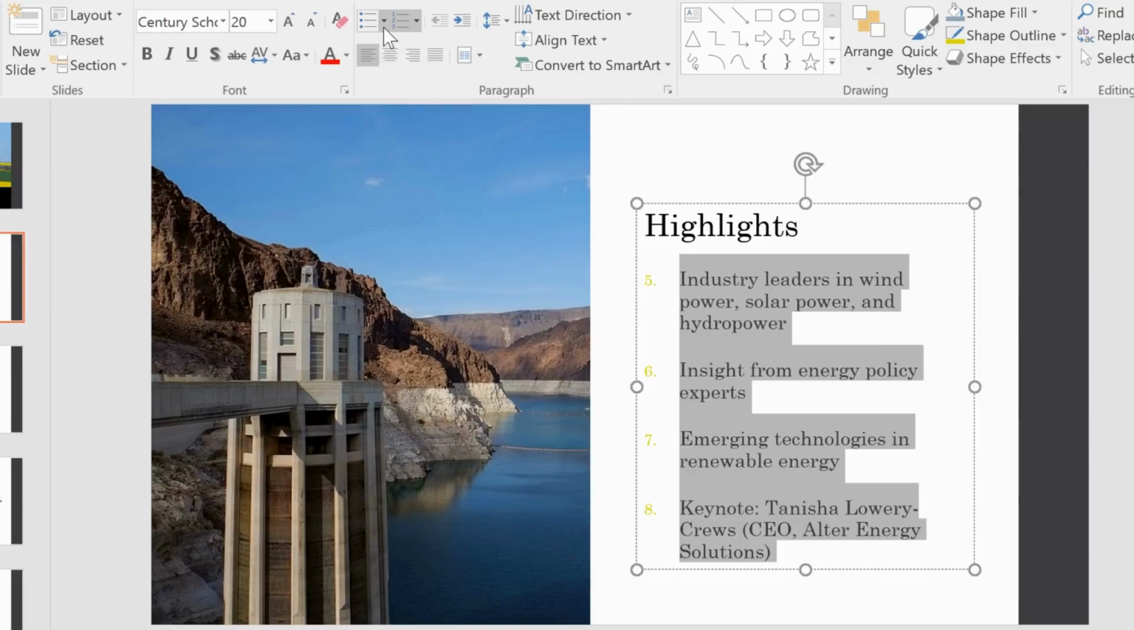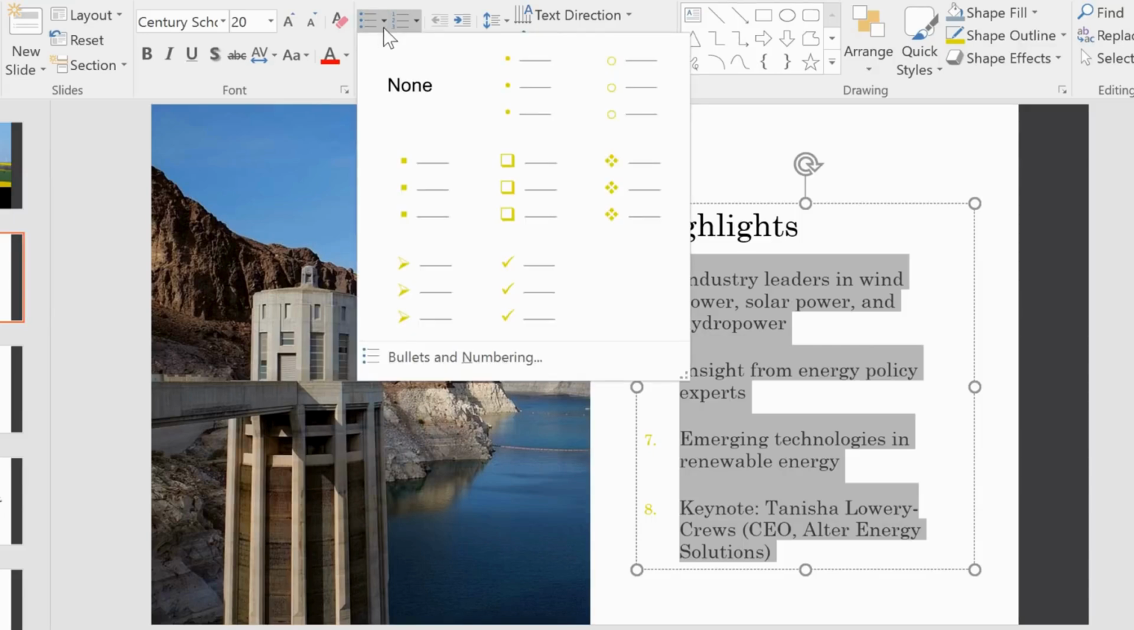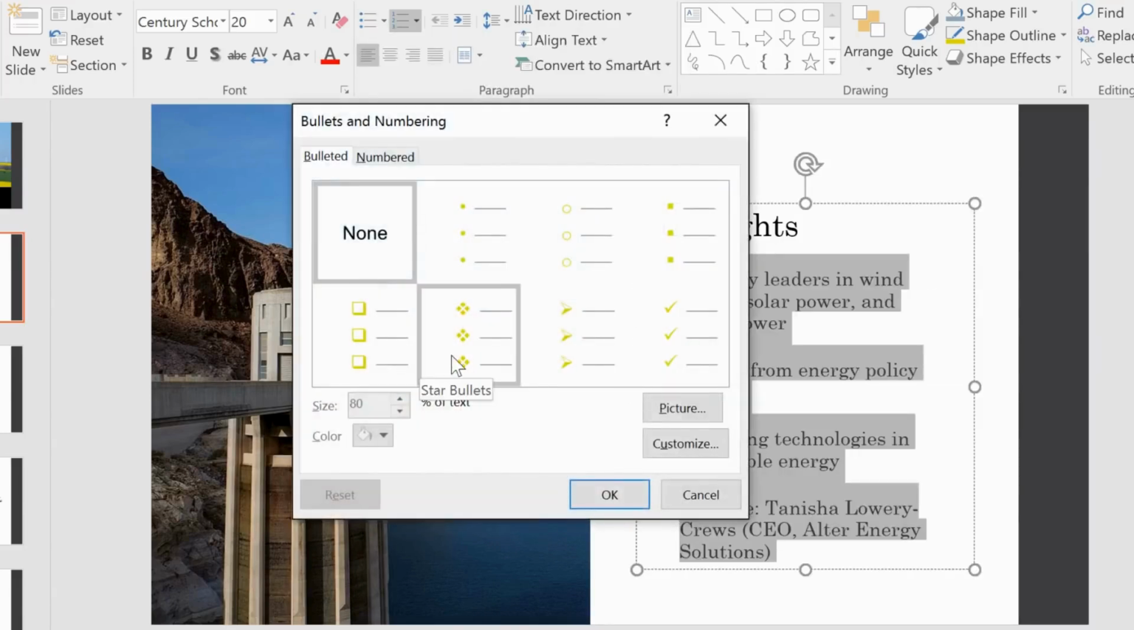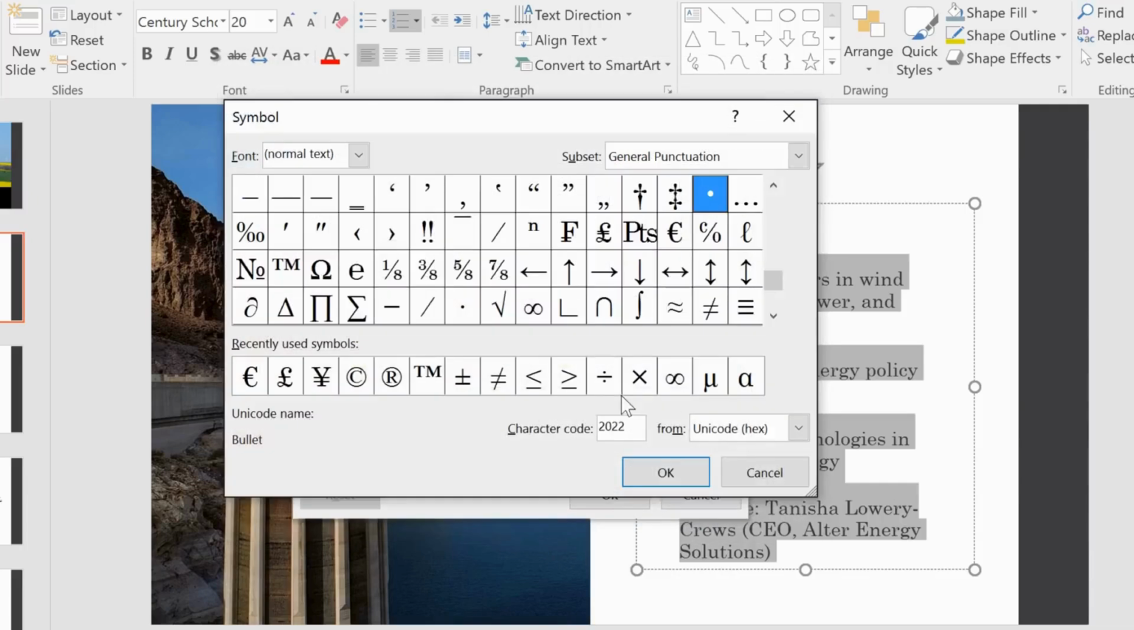For this list, I want to use bullets, but none of these choices really match the presentation. Luckily, there are many more bullets we can choose from. Go down to Bullets and Numbering here. You can either choose a picture to be your bullet, or you can click on Customize to choose a symbol. And that's what I'm going to do.